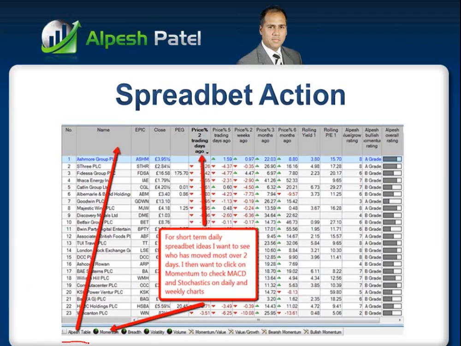What are we doing there? Alpesh table, you can see there. I've clicked on that. For short-term daily spread bet ideas, I want to see which of these have moved the most over 2 days. I then want to click on momentum to check the MACD and stochastic on the daily and weekly charts. Okay, simple.